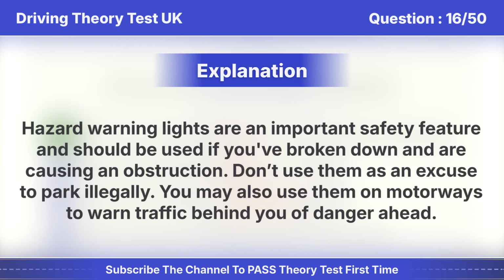Hazard warning lights are an important safety feature and should be used if you've broken down and are causing an obstruction. Don't use them as an excuse to park illegally. You may also use them on motorways to warn traffic behind you of danger ahead.